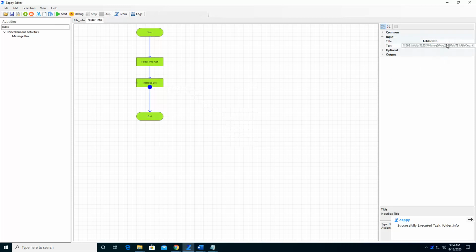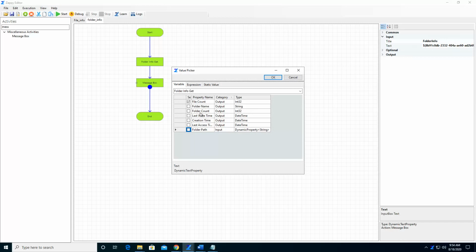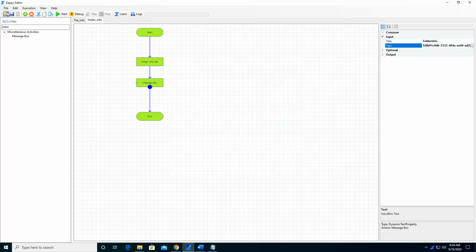I want to see some other information. For example, go to the text value picker. What is the last write time? I'm choosing this one. Press on OK button and save your automation and execute it by pressing on start. And here we get the information when it was last created or last written, right?